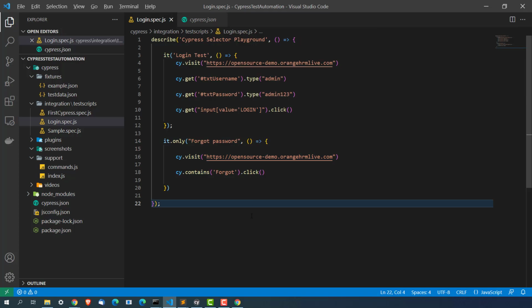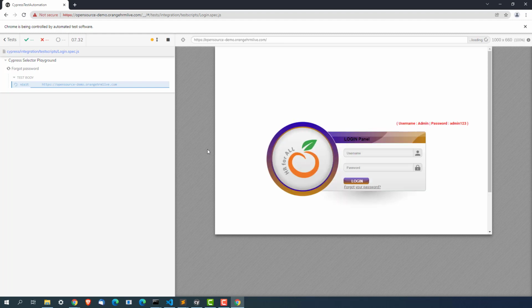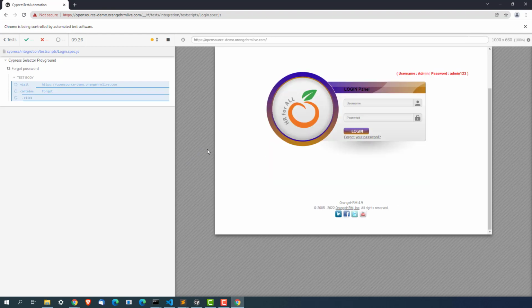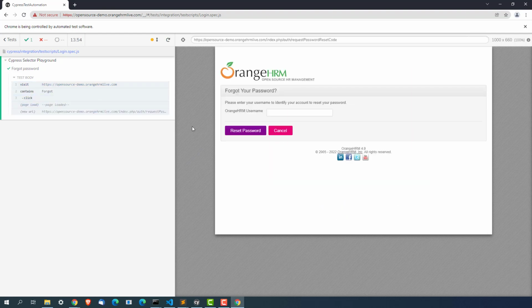The moment I save this file, the test will start, and you can see it will open, and then it will click on that link called cy dot contains forget, and it should click on that particular link. Okay, and you can see it has clicked, and now we are getting the new page. Now you can continue, you can enter something here, reset password, cancel, and many more.